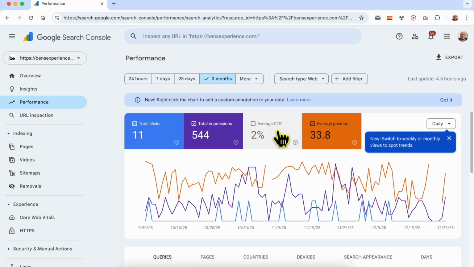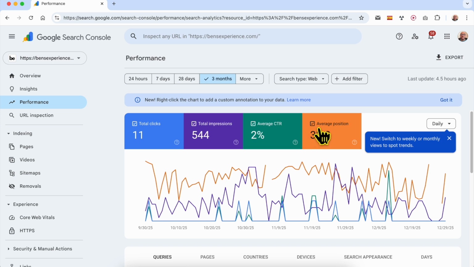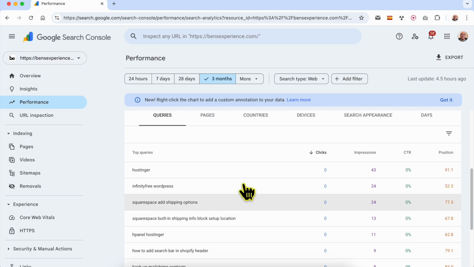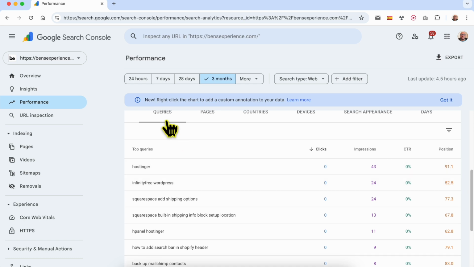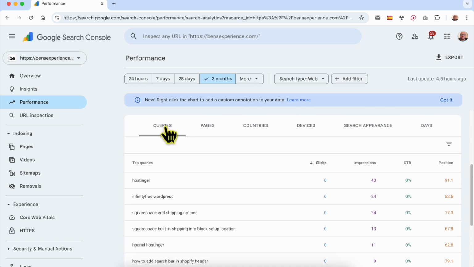First, make sure to check all of those options like clicks, impressions, CTR, and average position. And then look down here, and you will see queries that your website is already optimized or already ranking for. In my case, for example, this keyword called infinity free WordPress, my website got 0 clicks and is ranked at position 42.